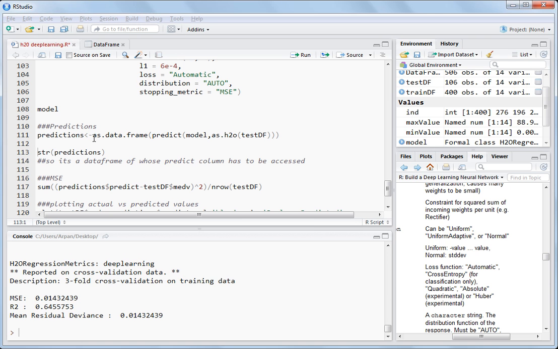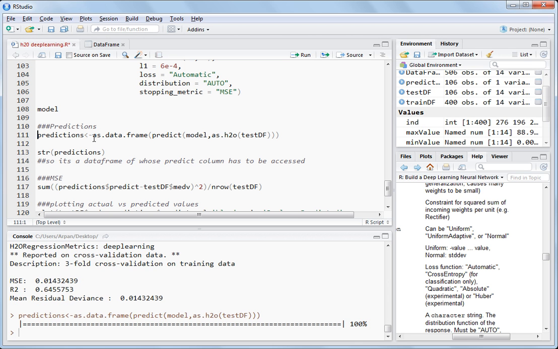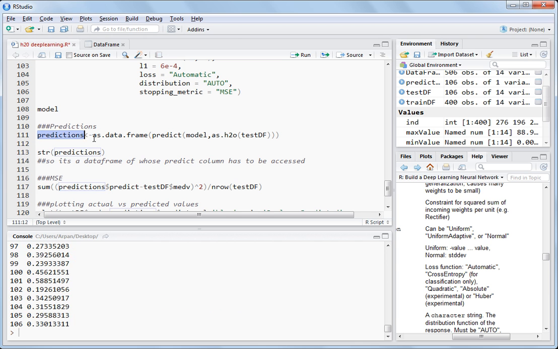Now let's do the predictions. For predictions, you write predict, the model name, then convert the test data frame, as we are doing the predictions on the test data frame: as.h2o test data frame. You need to convert the data frame into h2o form, and you use predict and then write as.data.frame to convert, right? So you see the predictions here.